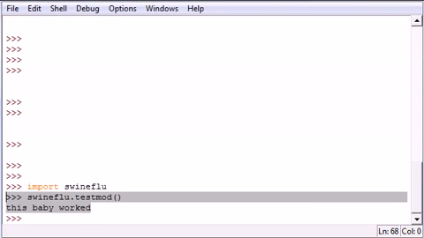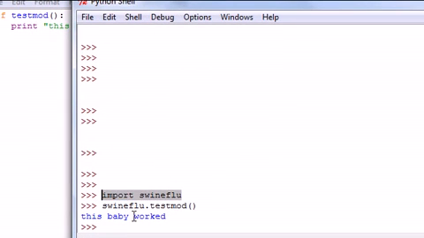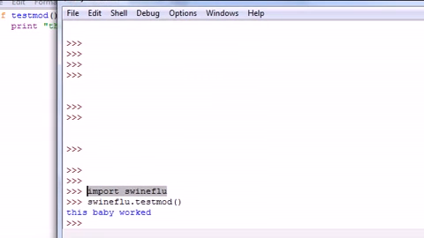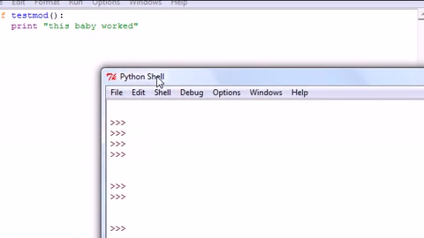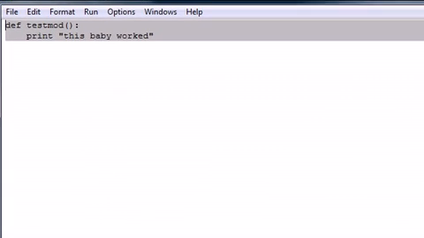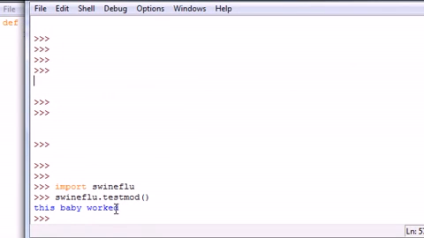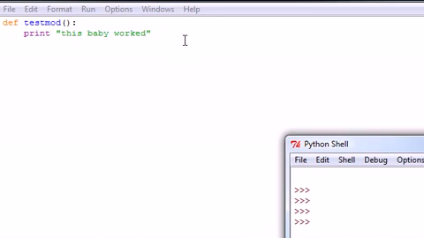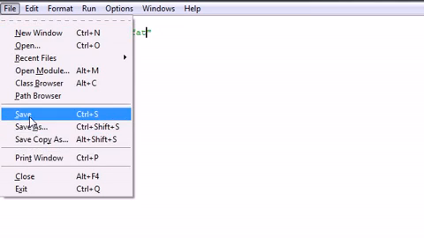Now one last thing I want to stress: once you import swineflu one time, you can't import it again, since it would just confuse Python. Let me show you something. Say we find out we wanted this to actually say "this baby is fat". You would think you would just change it to "this baby is fat" and press save.